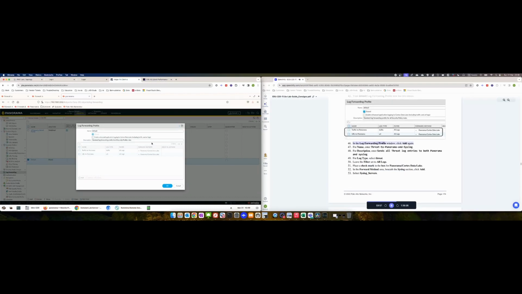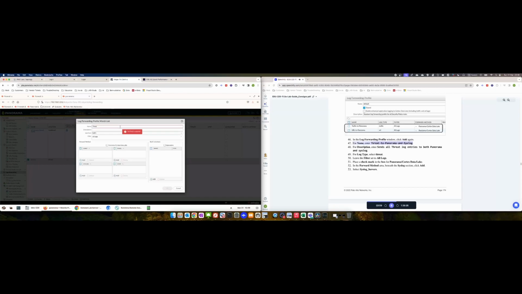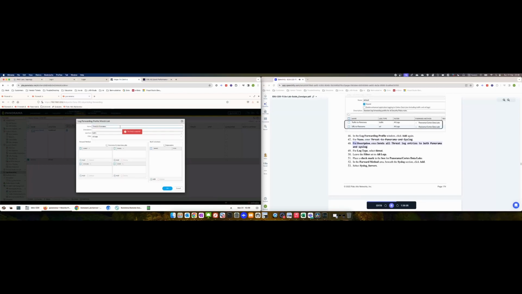In the Log Forwarding Profile window, click Add again. For name, enter threat to Panorama and syslog. For description, enter sends all threat log entries to both Panorama and syslog.